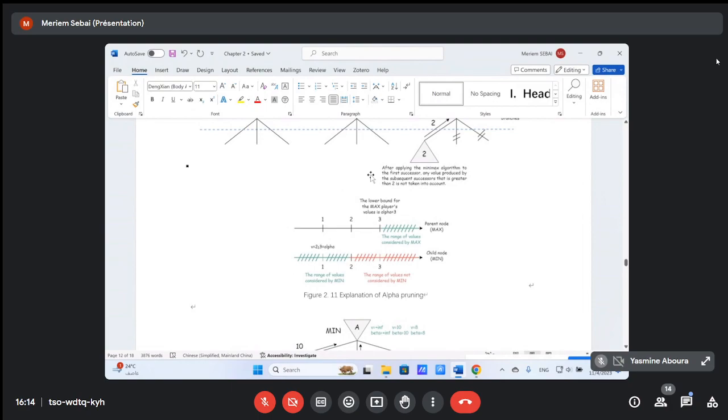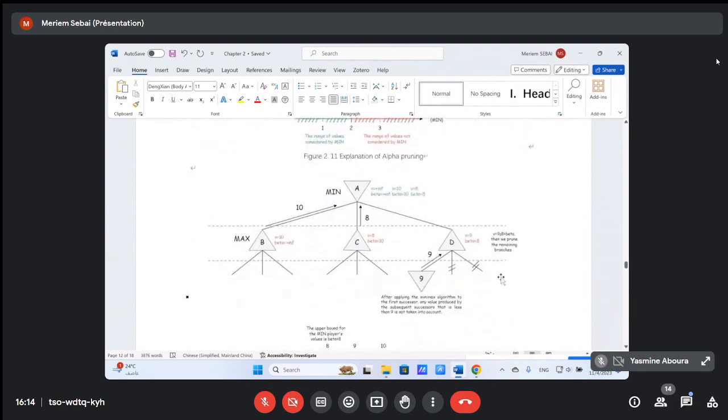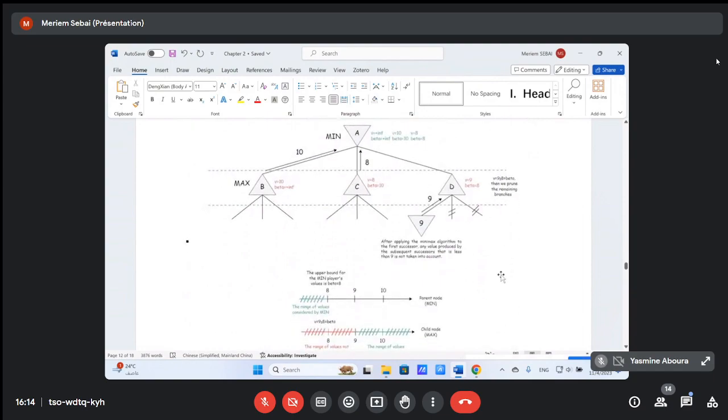So here the condition to do the pruning or to cut off the branches is to check if the current value is less than or equal to alpha. And we will do the same thing for beta. So for beta, we will start with the min player. Initially, the value is plus infinity. We will update this value, since the value returned by the B node is 10. So it will be 10, and beta, the upper bound for the node A, is 10.